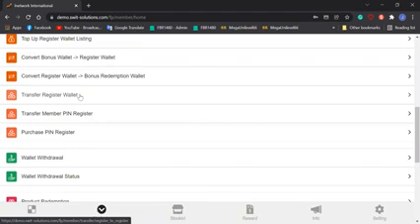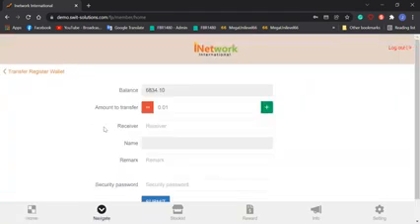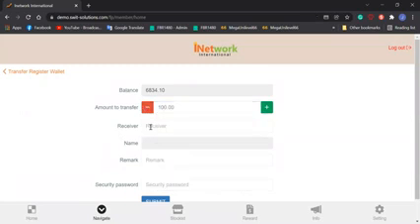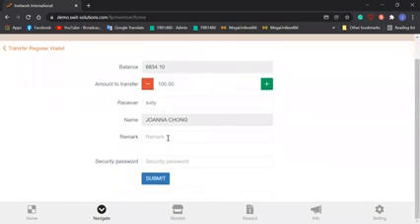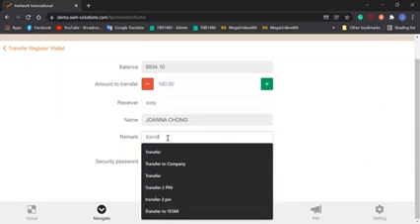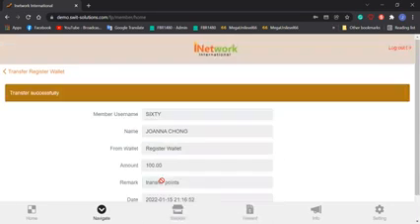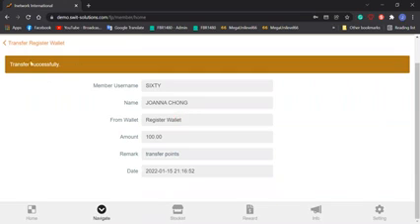So if I want to transfer, I just click on this transfer register wallet. Amount to transfer, let's say I want to transfer 100 points, so I key in 100. Receiver would be your downline or upline username. Let's say I put my downline username, and then a full name will appear here, together with the remark. This remark is up to you. This is just for future reference if you wish to check. So just say transfer points, then put my security password, click submit. Then you can see the transfer is successful.